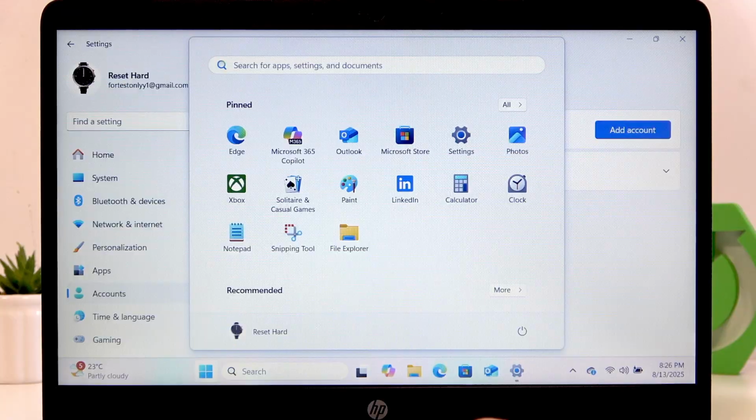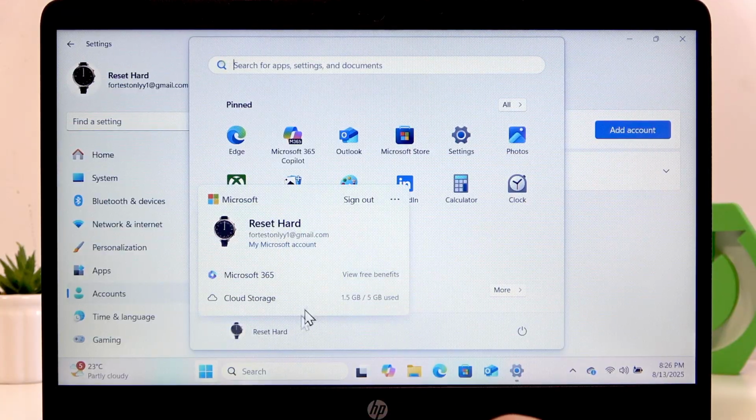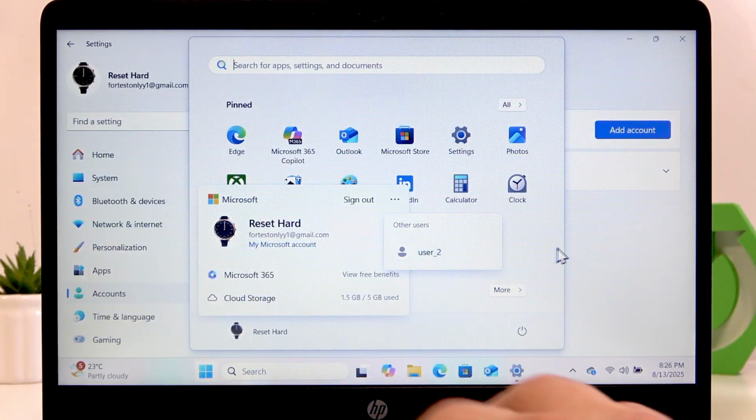To switch to it, open the Start menu, tap on your account, then tap on the three dots icon in the top right corner of this window and select this user's account.